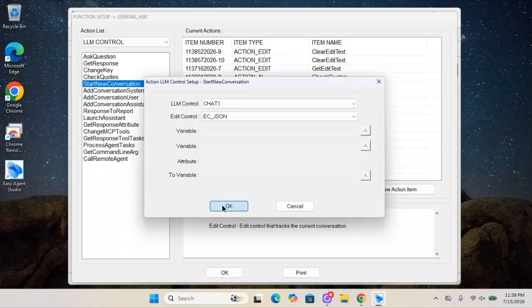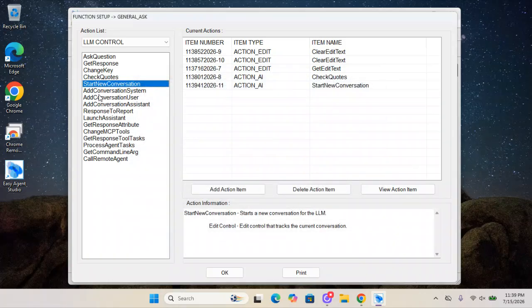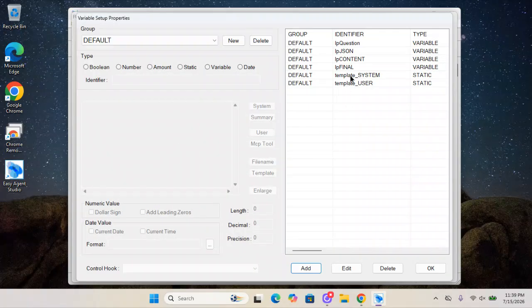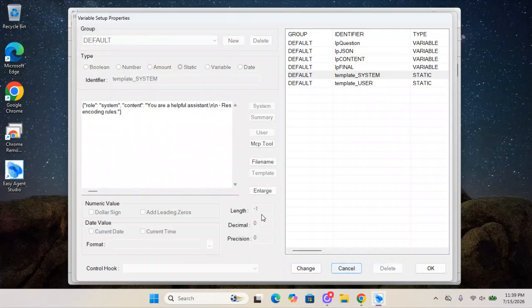So I'm just going to add it first. And then I'm going to do add conversation system. Then I'm going to come over and do chat 1. The edit control is going to be JSON. And we're going to add that system template. And you remember that system template, what it had in there?